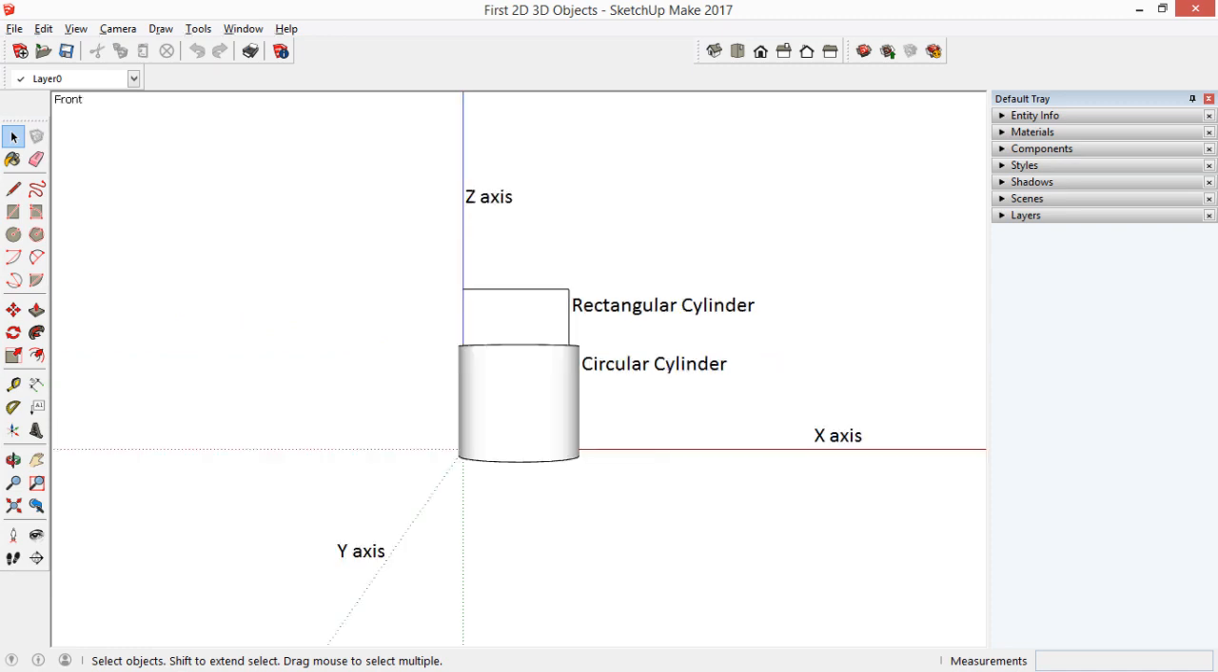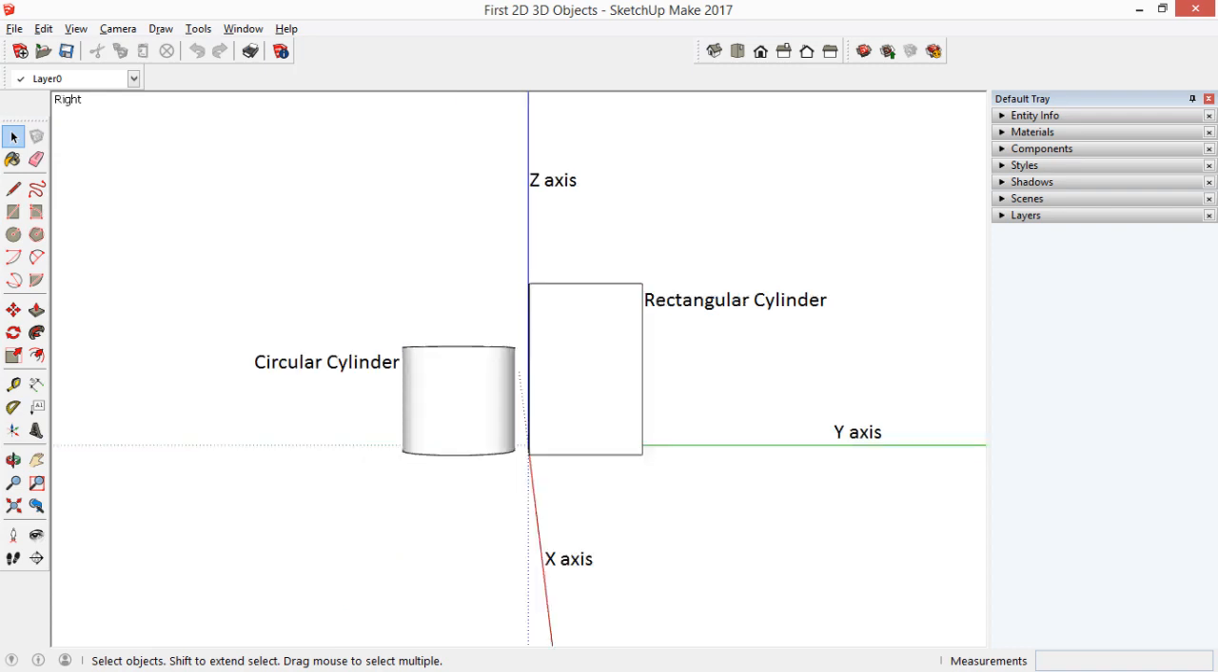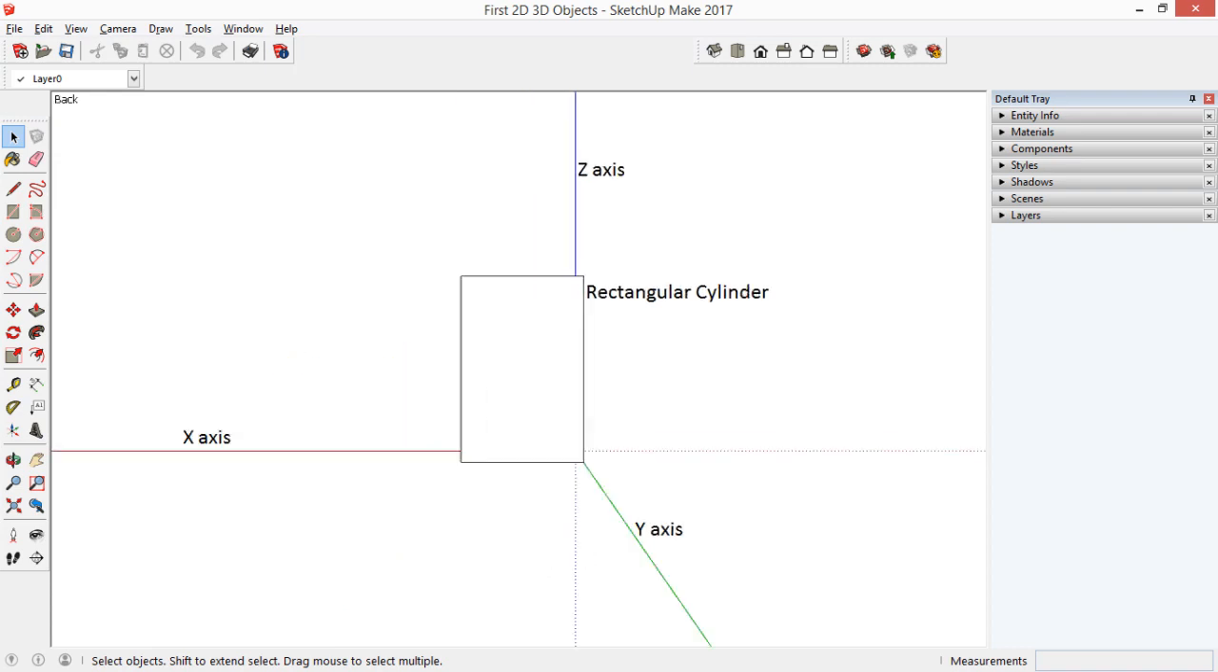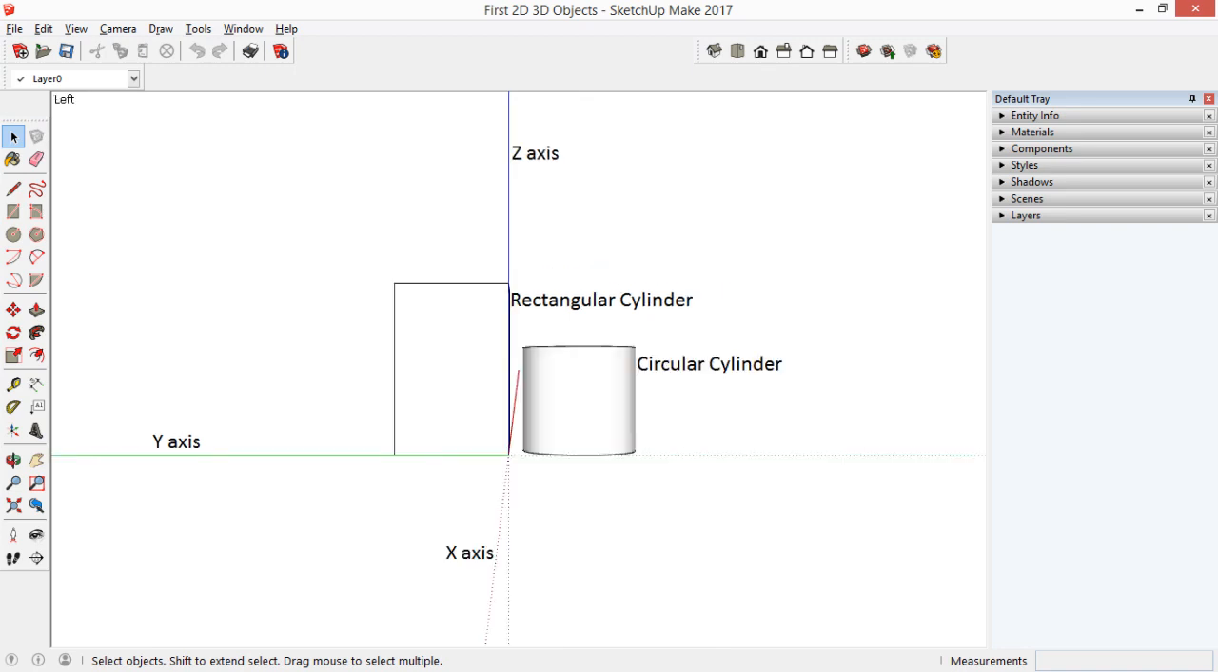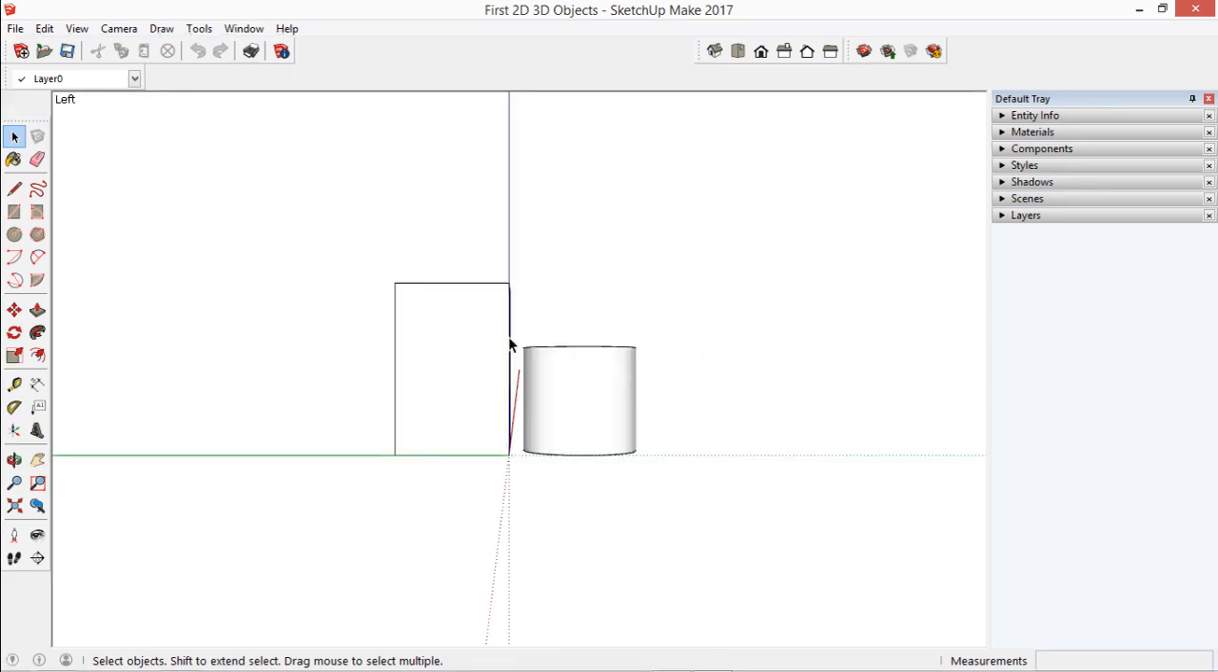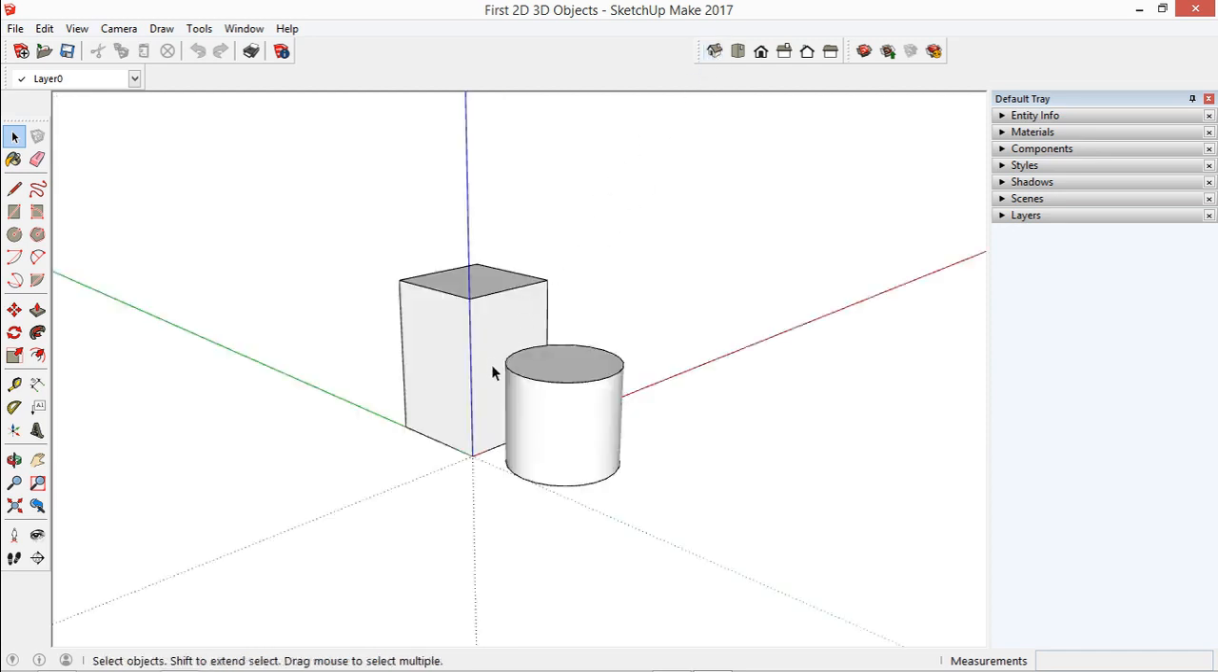Now, the front view. Here's the right view. And here are the back and left views. Alright, let's go back to the isometric view by clicking the ISO view icon.